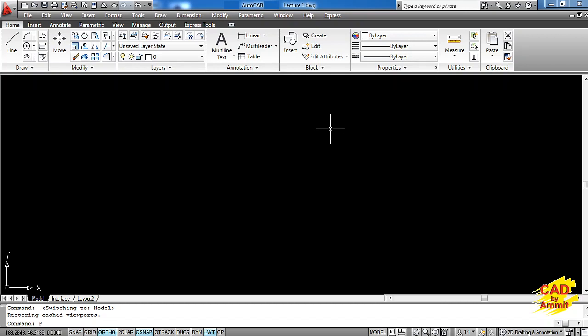Yes friends, this is what I suggest. Whenever you are working on a project, you want to save your drawing, just keep the name of the drawing as the name of the project.